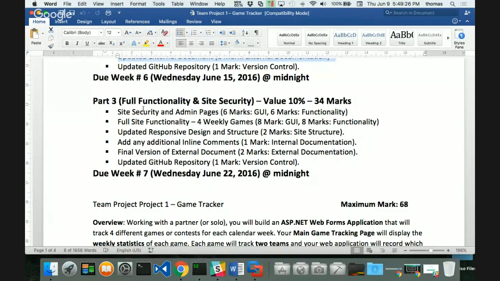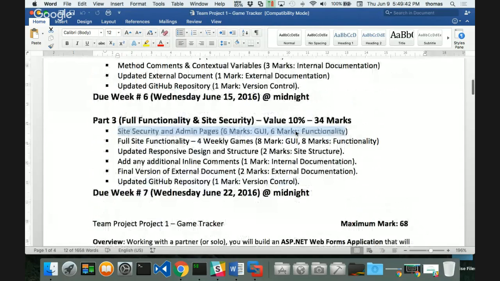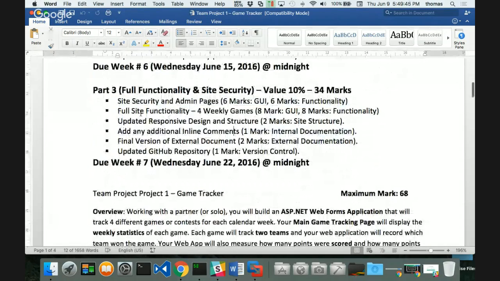Okay, so by week 3, that means by this week 7, the same week as your midterm, on the Wednesday before your midterm, which is good practice for you, all your site security should be up and running. This is all of it. There is no site security on the first parts. Your site security is implemented at the end, right? And then full functionality. All 4 games are working properly, right? An updated responsive design and structure.